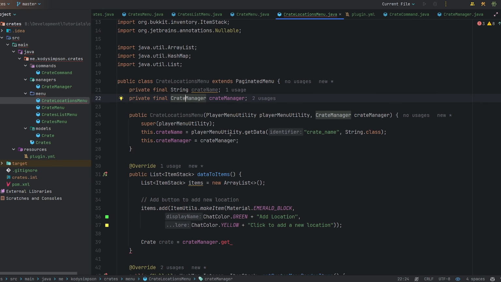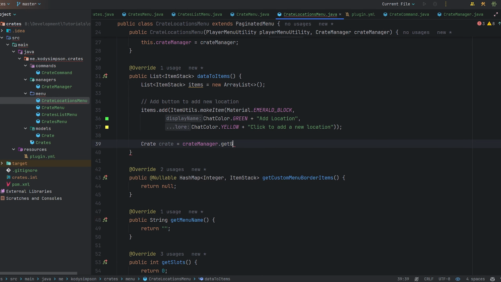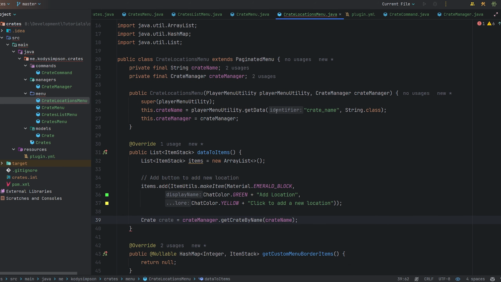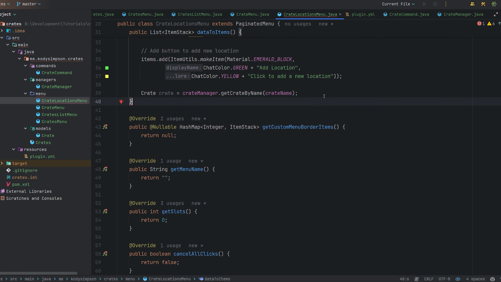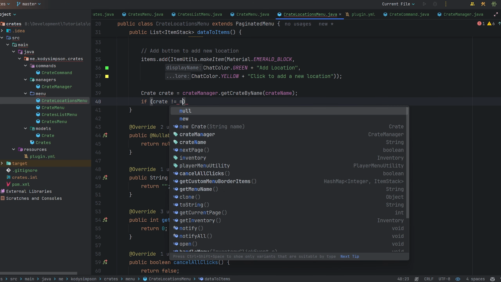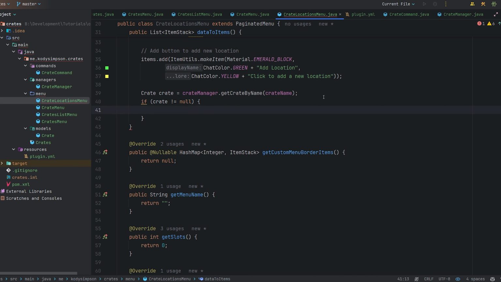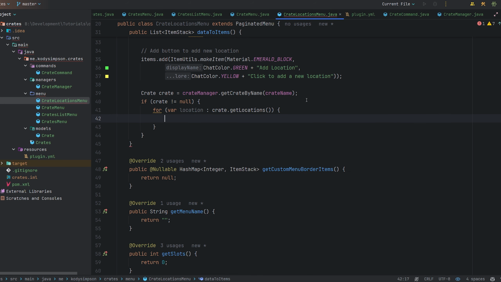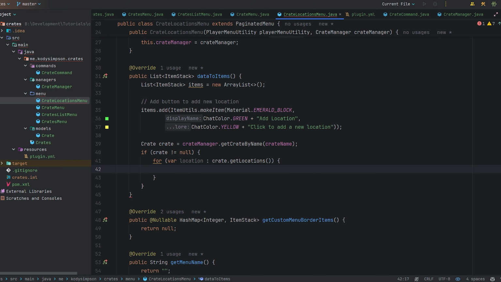So now back in our menu here, we can do getCrateByName and then pass in the crate name that we got above from the PMU. And so now we'll say if crate is not equal to null, then we can loop through all the locations. So var location in crate.getLocations. And then for every single location, we just want to add a new item stack to our menu. Here's what that will look like.